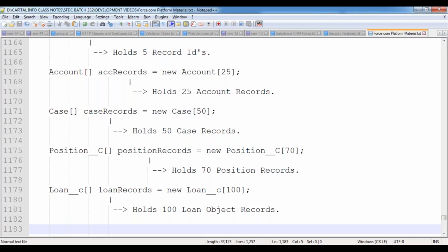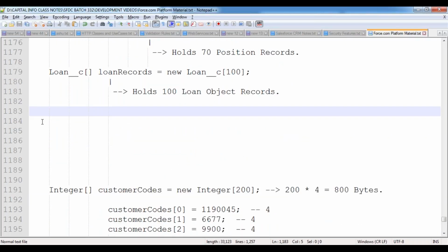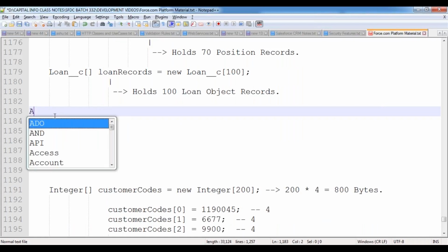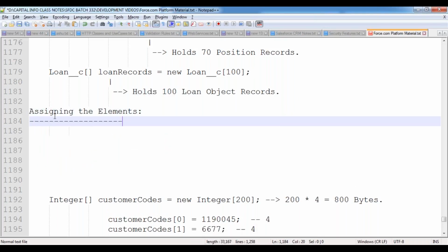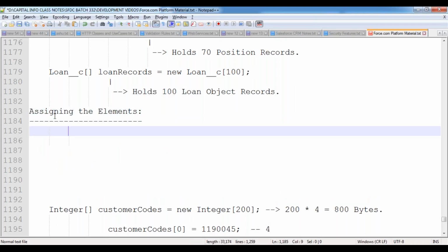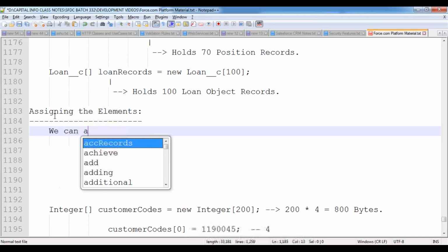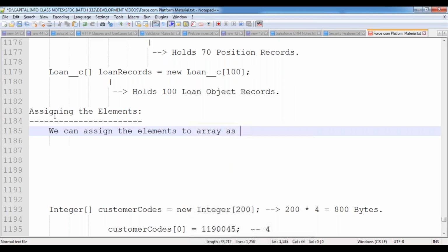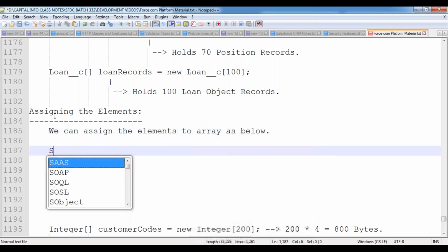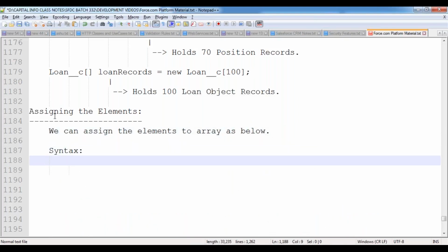Now, in this case, how can we define the array? How can we assign the elements over here? Now let's see. Assigning the elements. How can we assign the elements? Now let's see practically in this case. We can assign values to the array as below. We have to follow the syntax.